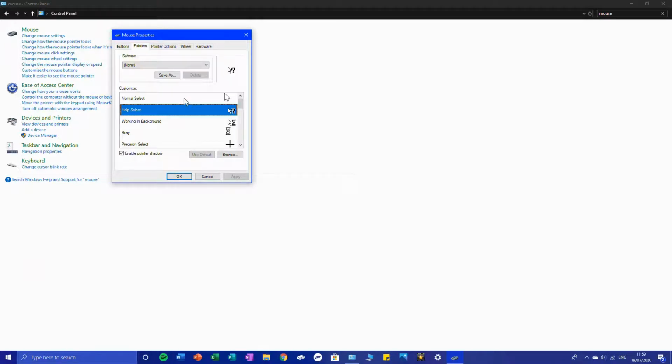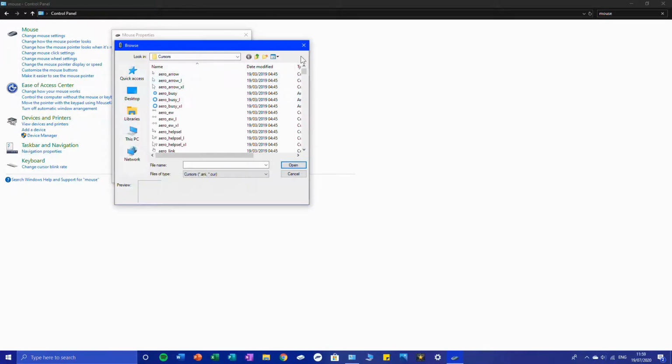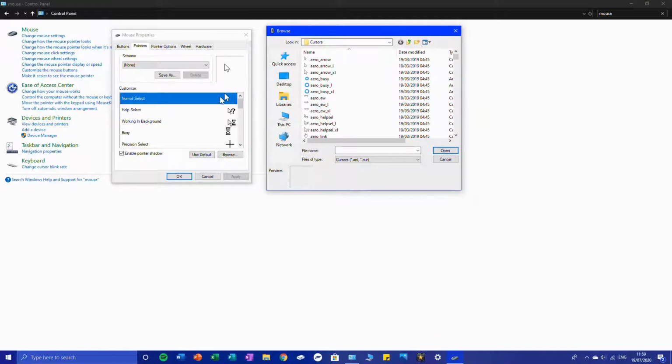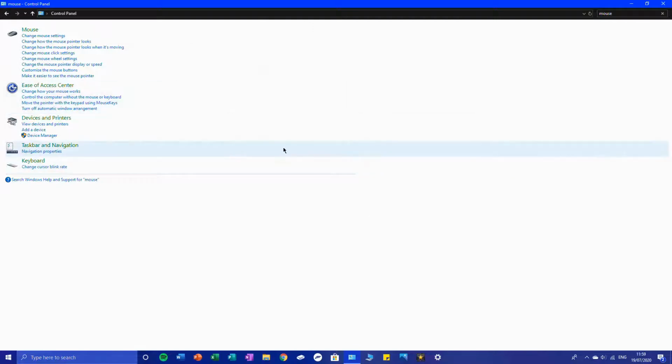Go to Pointers, and as you can see, if you double click on normal select right here, there are loads of options on what you can make your cursor look like. So there's a lot of options. Let's pick this one. So just press open and then press apply, press OK, and as you can see, my cursor has changed to a black cursor.